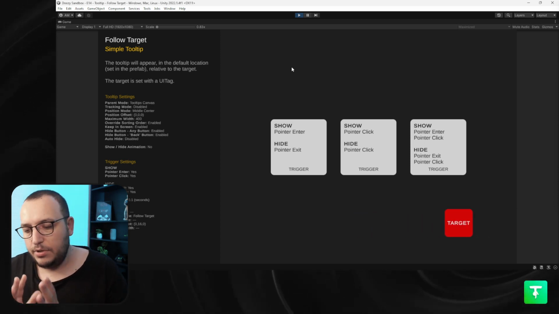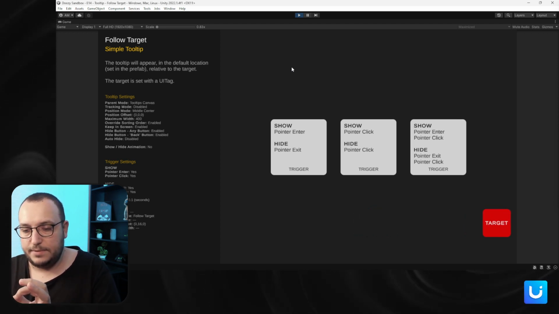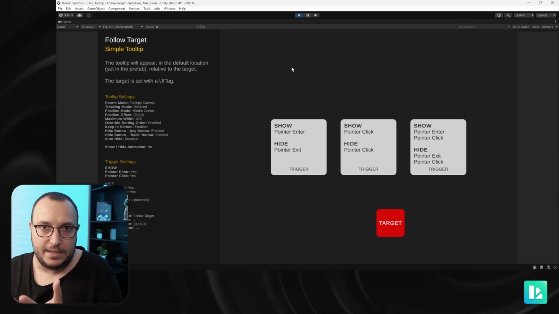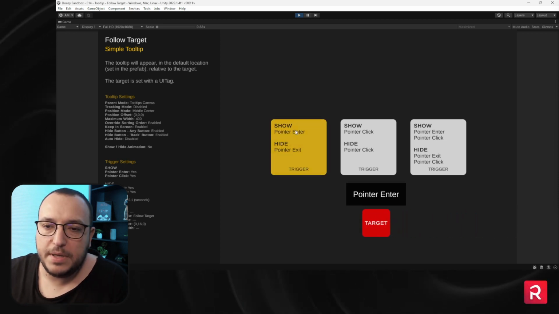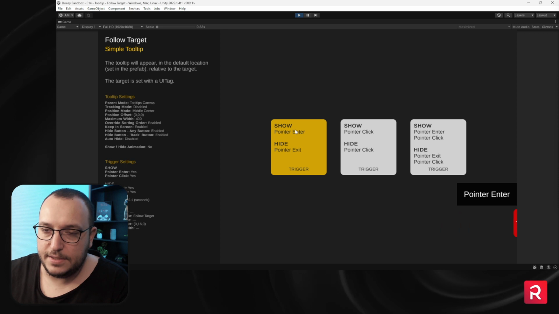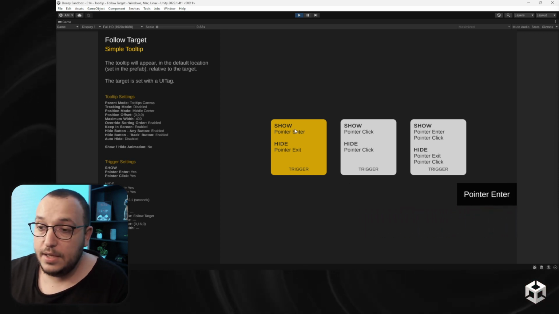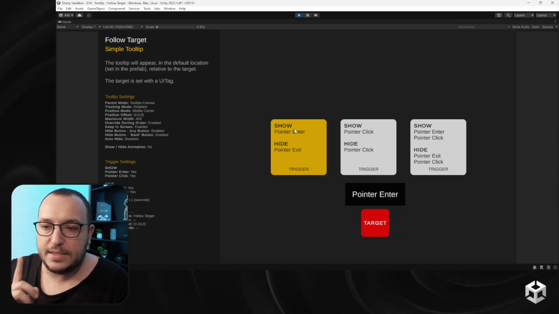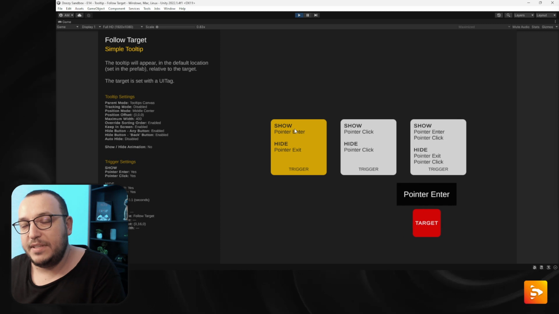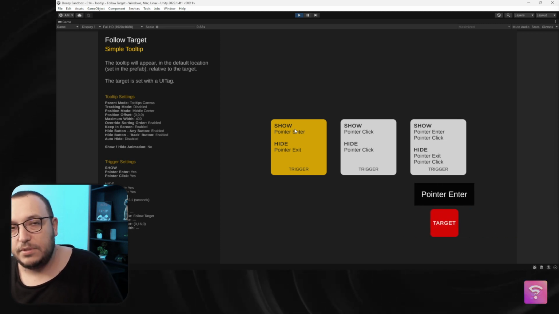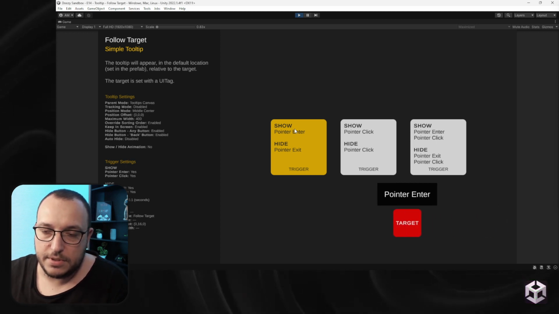For example, you hover your pointer or your mouse over an item that you want to show a tooltip for, and that tooltip should be able to follow a different target. In this case, the red dot. Notice that the tooltip does not exit the screen area, even though the target exits the screen area. This is another setting for the tooltip called keep in screen. So yeah, you can keep all your tooltips in screen.